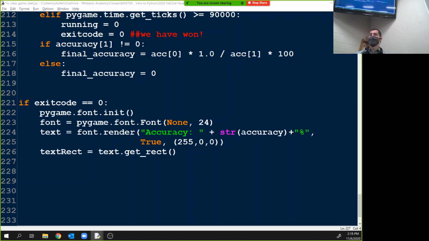So, like I was saying, we need to get our text in the middle of the screen. So the way we're going to do that is we're going to create an invisible rectangle and position it in the middle of the screen, and then we're going to use that location to be our blit position for our text. So we have text rect equals text.get_rect.